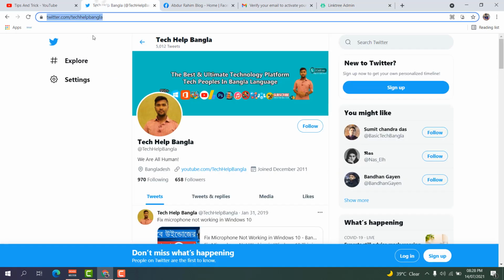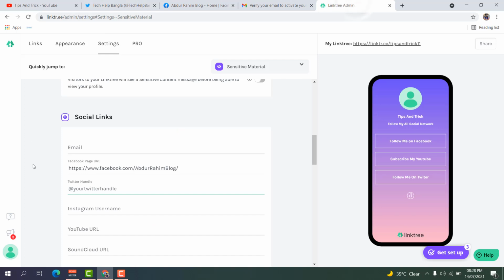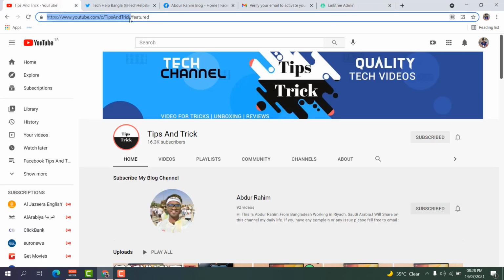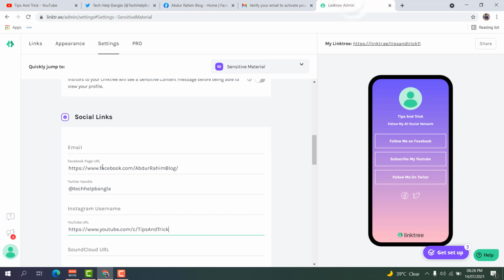For example, I would like to add my Twitter. In Twitter you just need to type the username, the last part. So you have to go there, type the at sign, and then your username. Same with Instagram or YouTube. Let me copy my YouTube link and paste it over here. Now you can see on the right side all of these appear just like this, with my profile picture, my name, my bio, my social network, and below there is a cute row of icons.